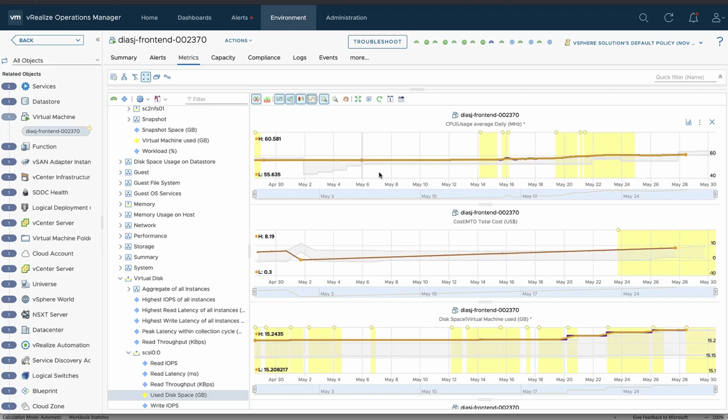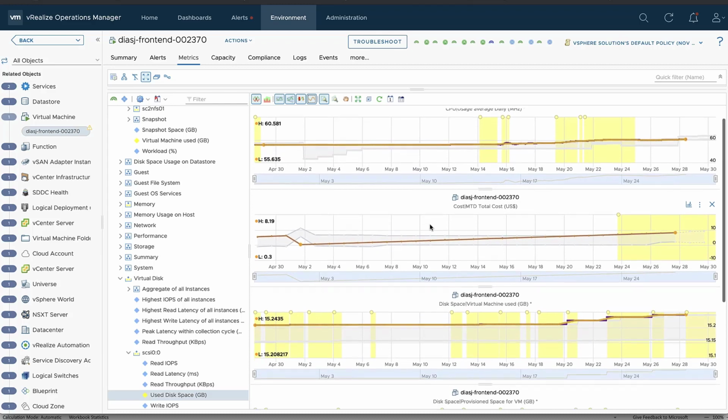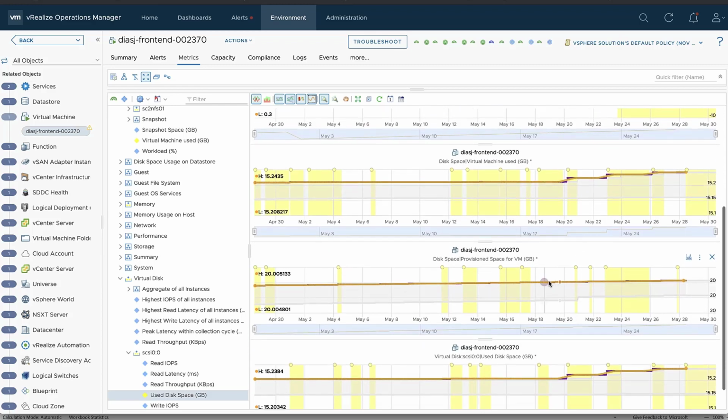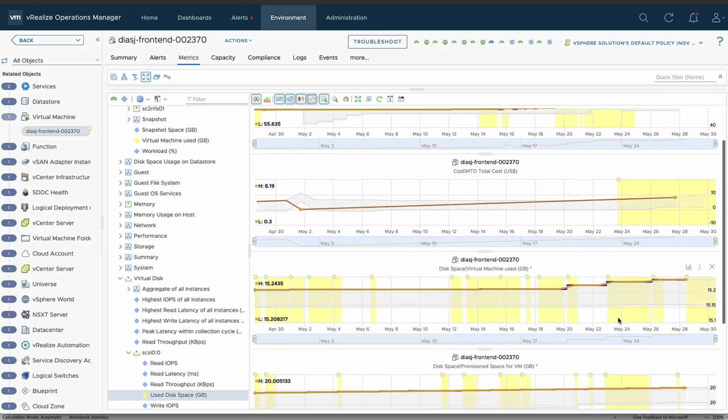So we've got our trend line going up for CPU average daily usage, that was already there. We can see our trend line going up here for our month-to-date cost. It's going up on our disk space. It's going up on our provision space for the VM. It's going up on our used disk space from the virtual disk. So we can say there probably is some correlation there. Our cost is going up because our storage space is going up. So what we're using versus what we're provisioning is also increasing our month-to-date cost. So we can make that correlation there, which is going to be our next topic, talking about metric correlation.